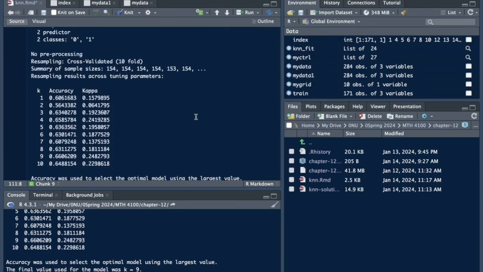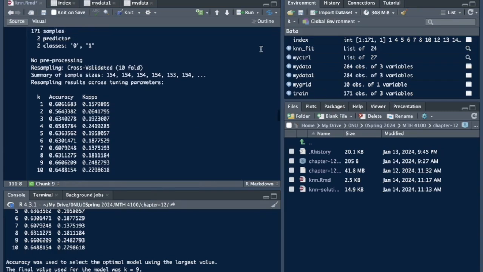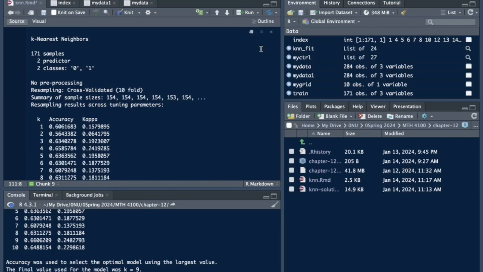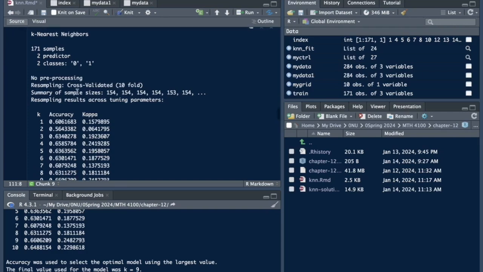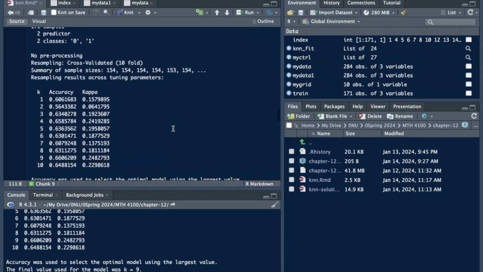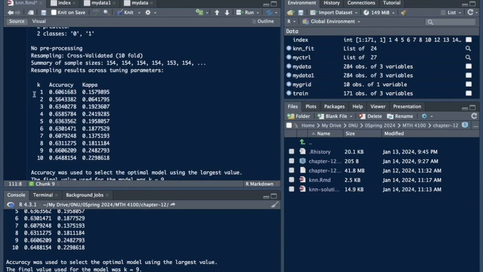So we got different values. What we see first, we see that we have 171 samples, we have 2 predictors, and for the response we have 2 classes, which is 0 and 1. We implemented cross-validation techniques, 10 folds. The folds they have used like this. These are the numbers of the sample sizes. So for the resampling, this is the very best one.